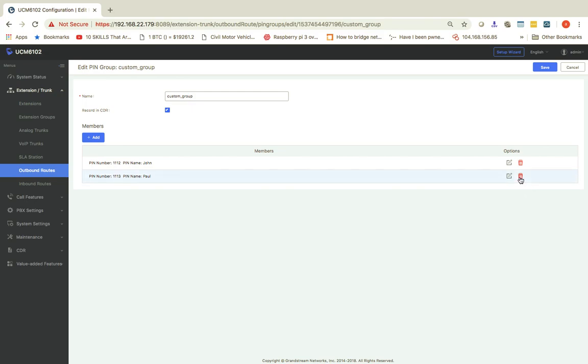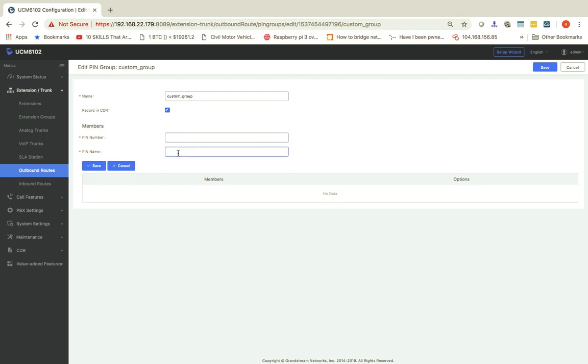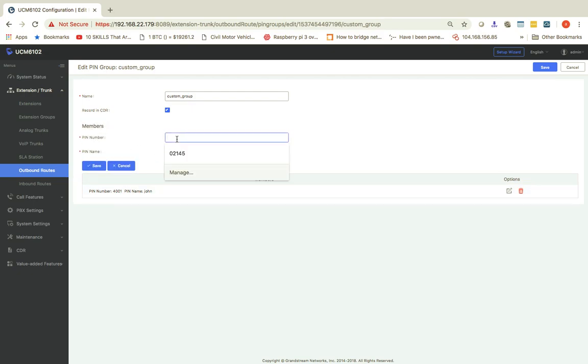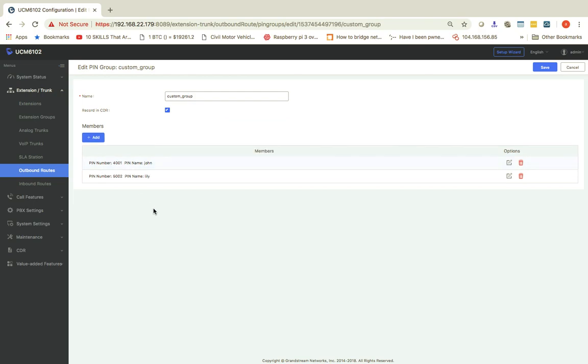So I'm going to remove all these members. I'm going to create it again so you can see how it will be done. So just add, and then give it a PIN number. It could be like 0123 or something like that. Here I can't put easy numbers. I'm going to use 4001. I'm going to give it to John. And then I'm going to add another number, for example 5002. I'm going to give it to Lily. Save, and so on. So this is how you can attribute multiple users, each with their own PIN number.